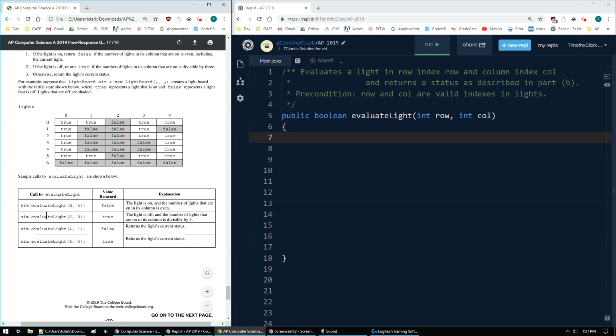Second example, evaluateLight at 6, 0. 6, 0 is false, so that means I'm at condition 2 because the light is off. Then I count the number of lights on: true, 2, 3, 4, 5, 6. 6 lights are on in that column. That means it is divisible by 3, so I return true for condition 2.